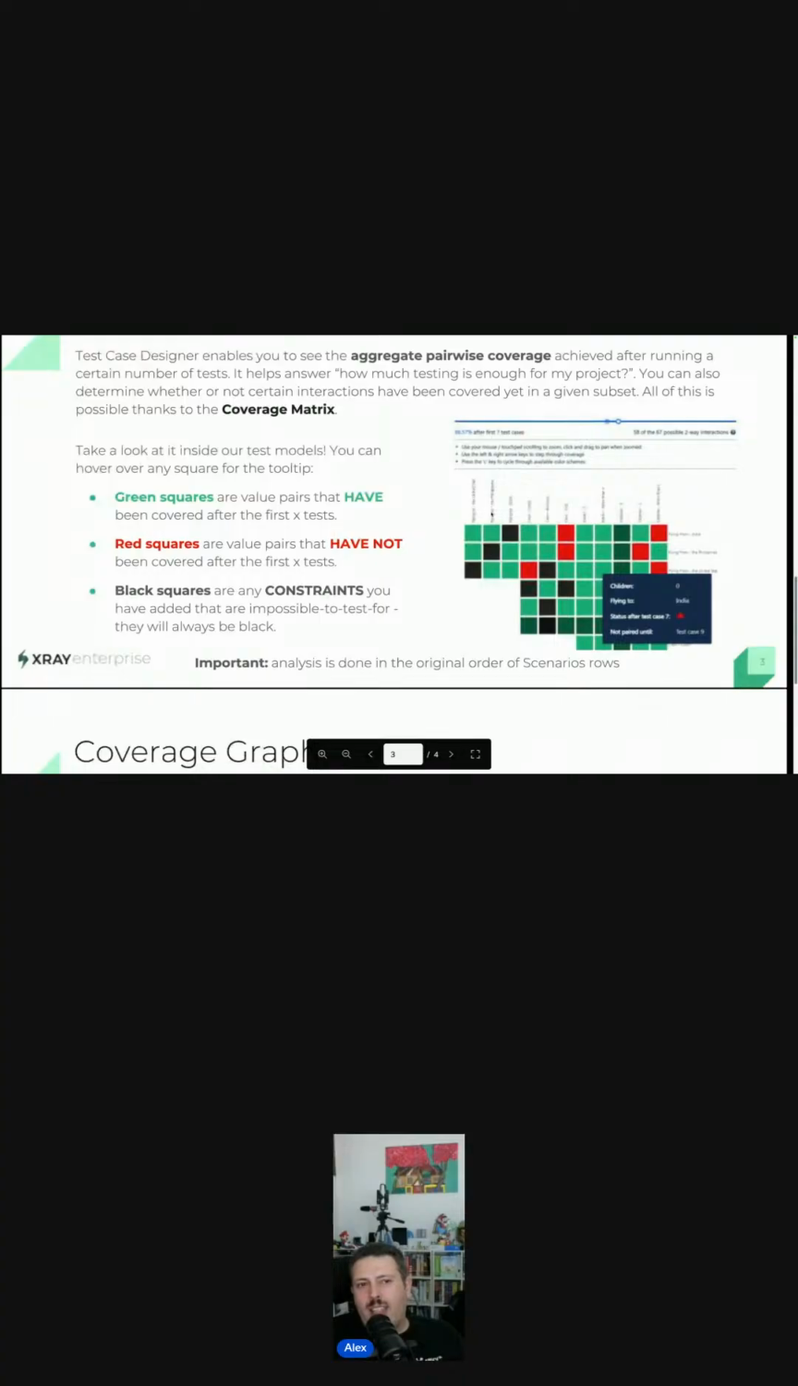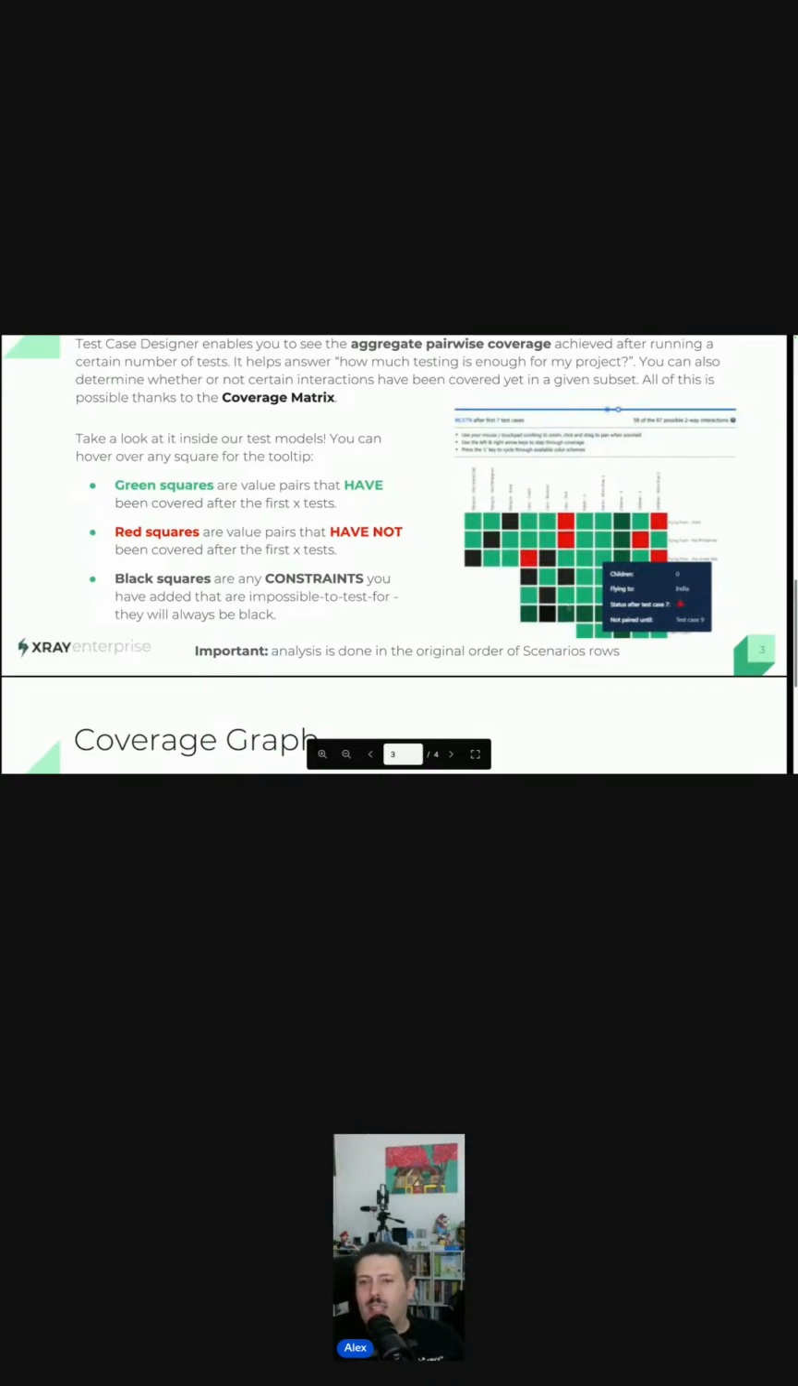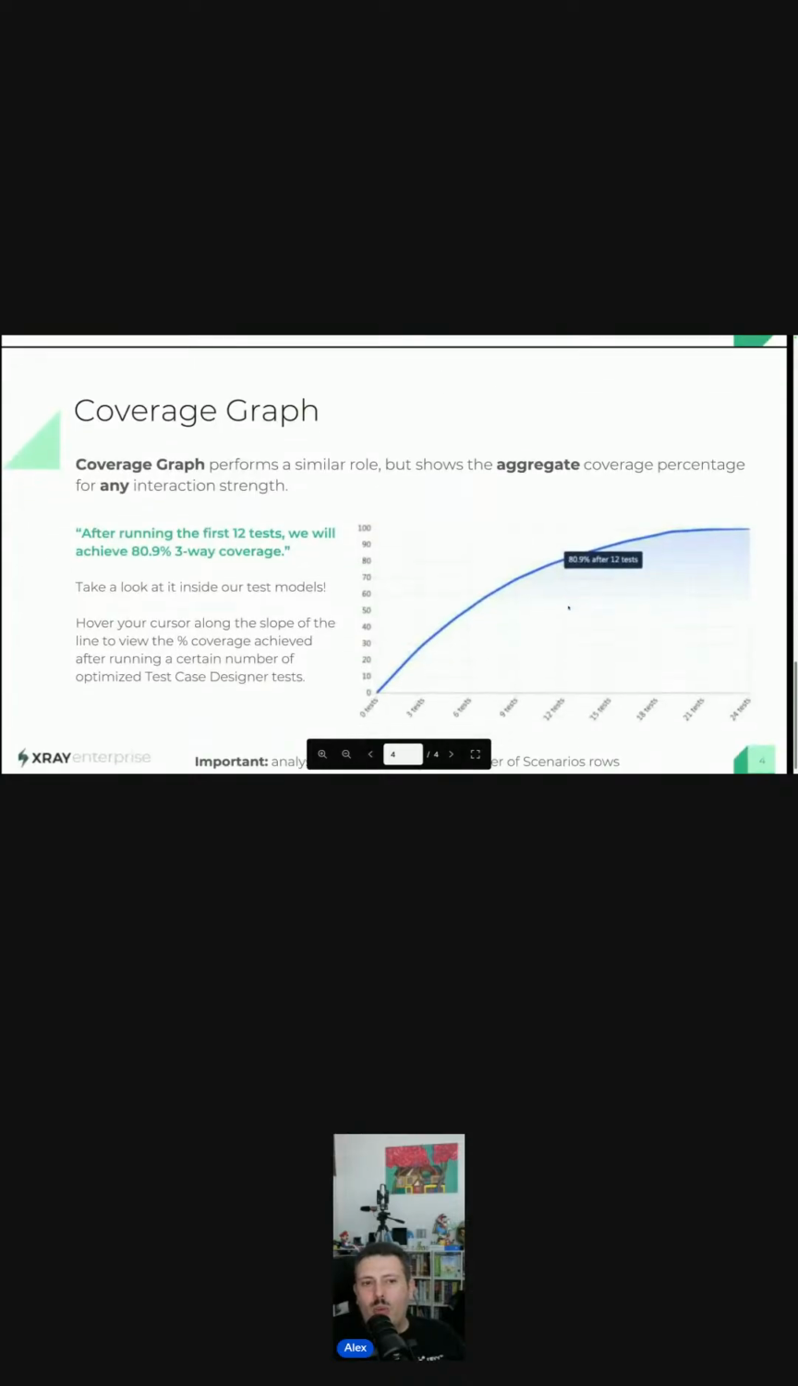So take a look at it inside of our test models. You can hover over any square on the tip. I don't think that this was in the cloud one, but basically it's going to give you the coverage. So you're going to know how many value pairs have been covered, how many have not, and any of the black ones have constraints. We then have the coverage graph, which is basically the same thing, but it shows the aggregate coverage percentage for any interaction strength. So after running the first 12 tests, we will see 80.9 in the three-way coverage.